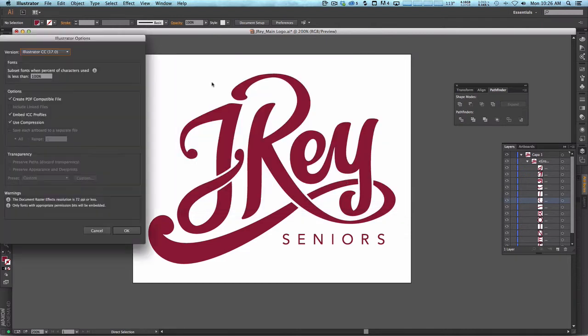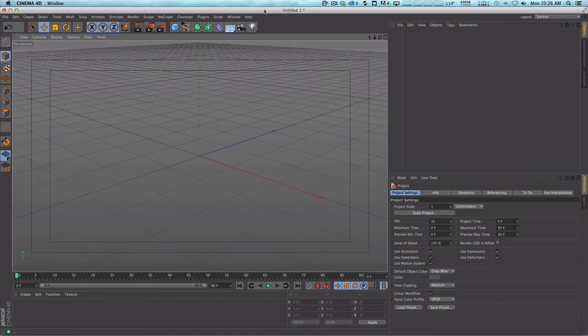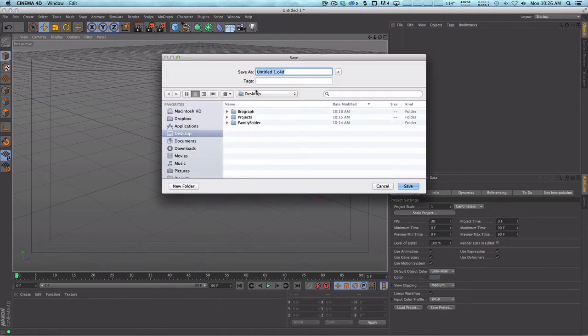Save as an Illustrator file and save it as Illustrator 8. Okay, then we can go ahead and hide Illustrator. Now we are in Cinema. Let's go ahead and save our project so that we've got one to work with.